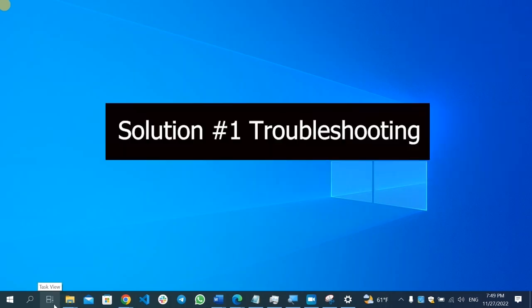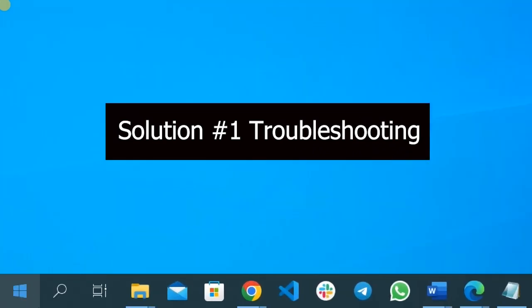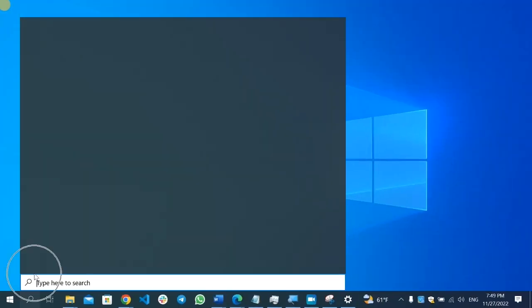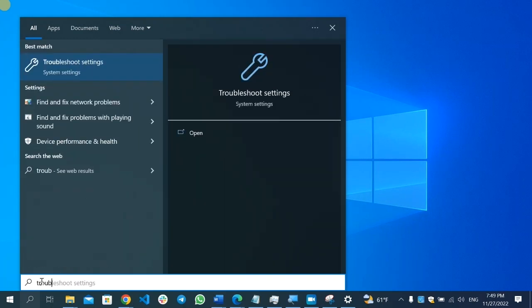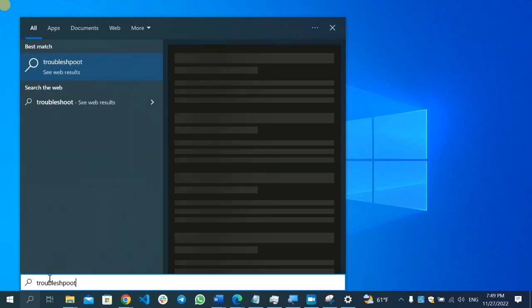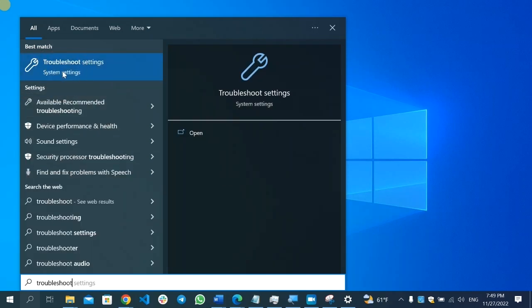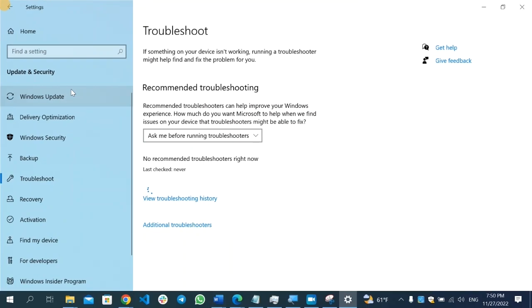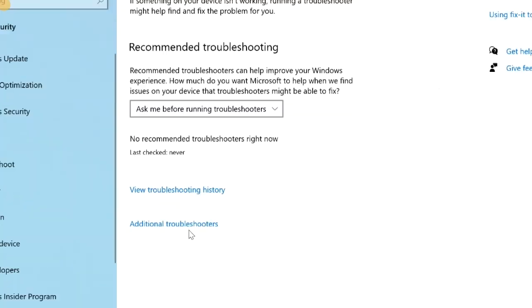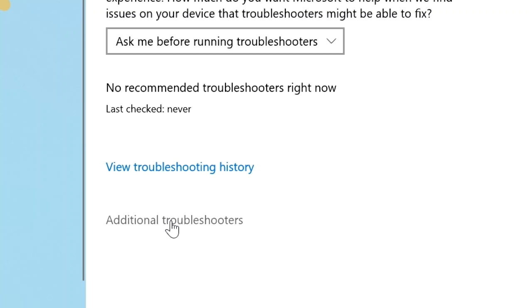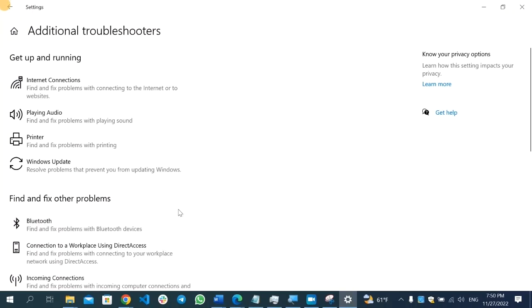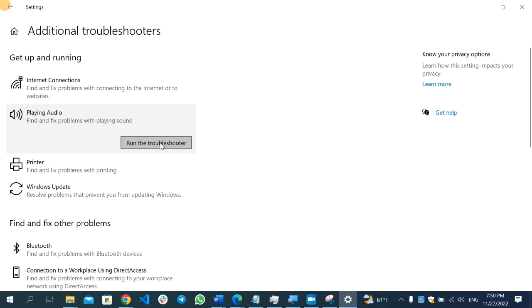So the first solution is to click here on the search icon and type troubleshoot. Here is the troubleshoot setting, then open it. After the troubleshoot opens, click here on additional troubleshooters. After the additional troubleshooters open, you will find here the playing audio option. Select that and it will give you the option to run the troubleshooter.